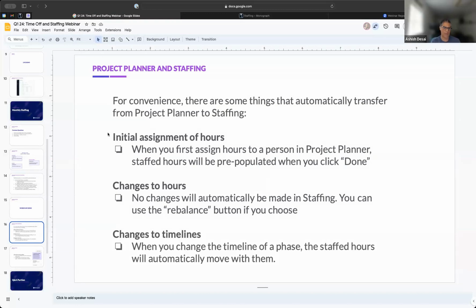Questions that often come up, and I think I touched on some of this now, is how do project planner hours and staffing hours work with one another? So, again, hopefully now you understand why they're different. One is about figuring out the future plans, and one is about your ideal numbers to get you to profitability. And so there is kind of a few different things that can happen in Project Planner that has an impact.